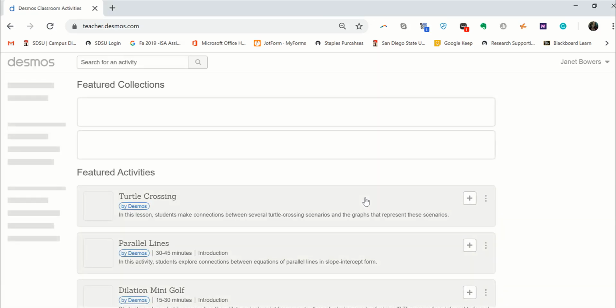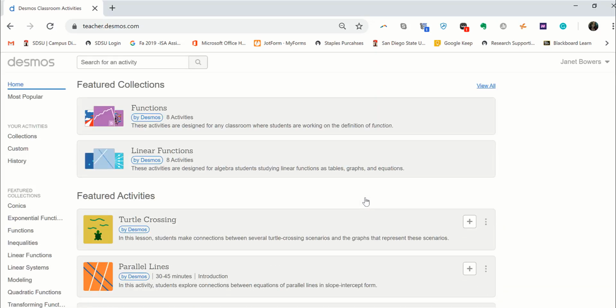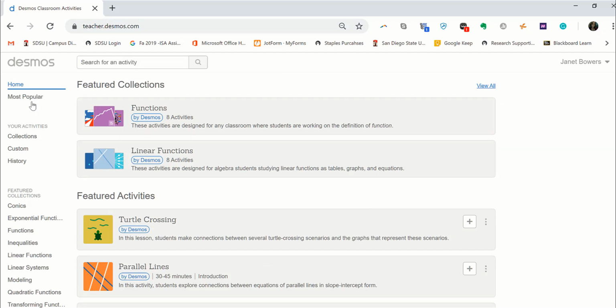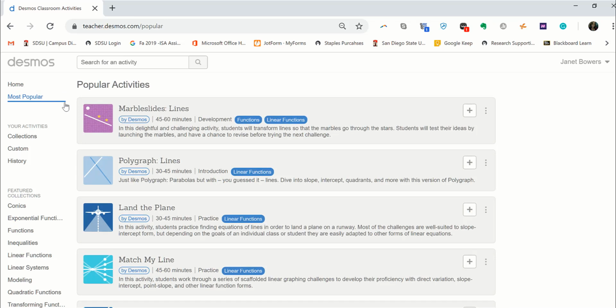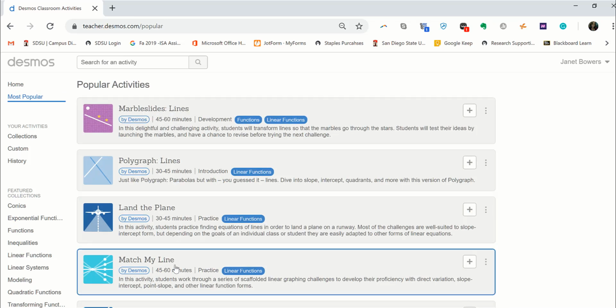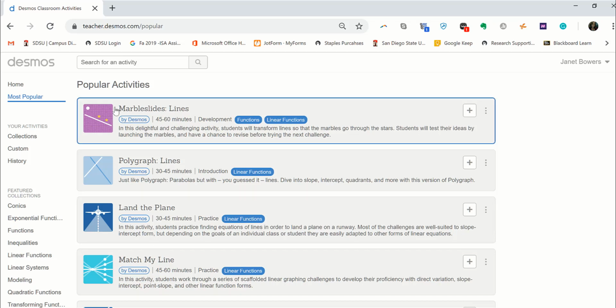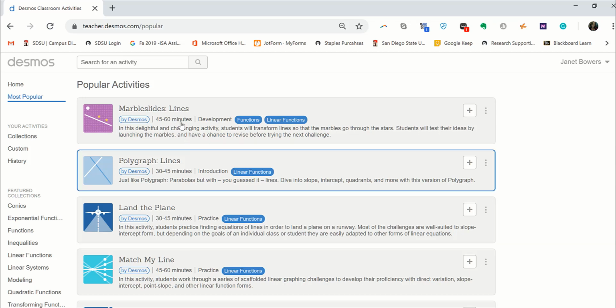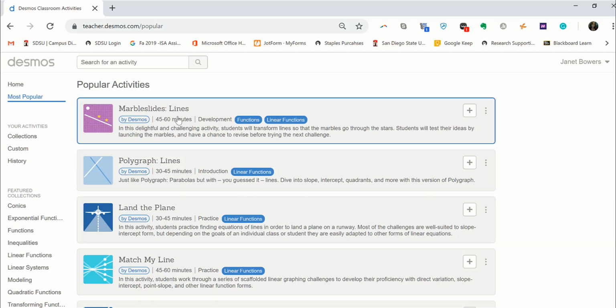All right, so once you log in, you see some featured collections, which are so much fun to look at. Also, I like the most popular here. It tells you marbleslides is the most popular one. Land the Planes, always a popular one. Match My Line. A lot of these are done professionally, like Land the Planes. But some of them, like marbleslides, we're going to make a marbleslide ourselves today.